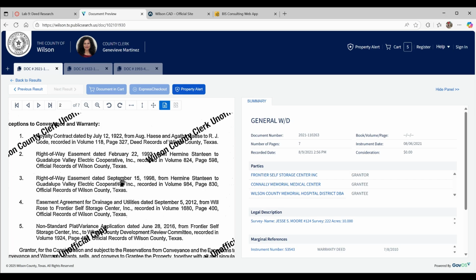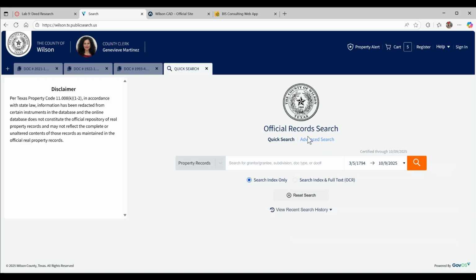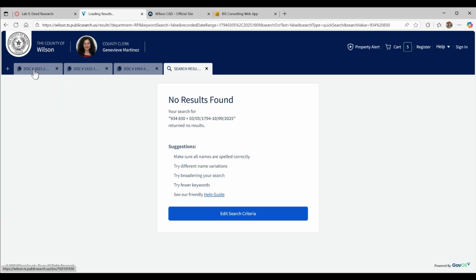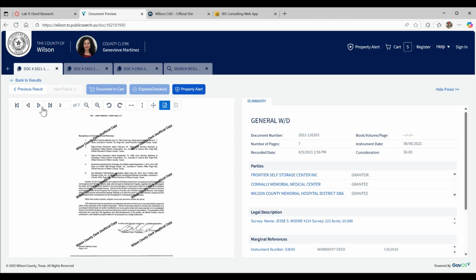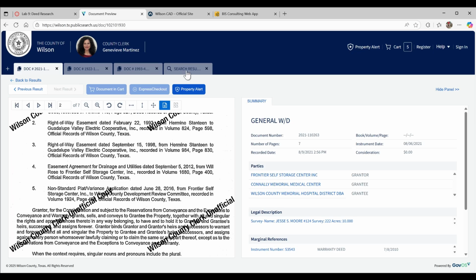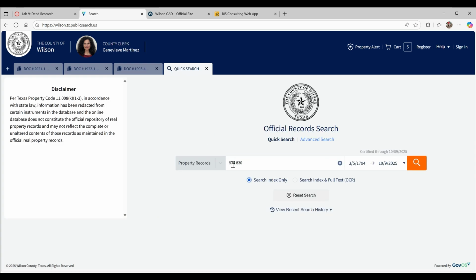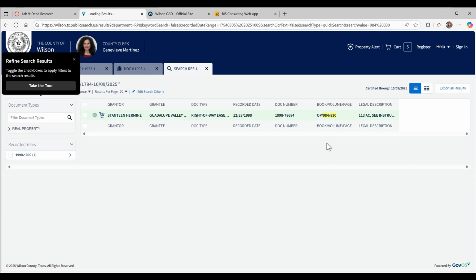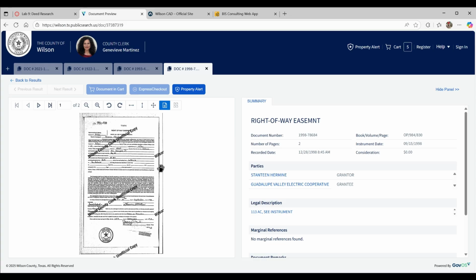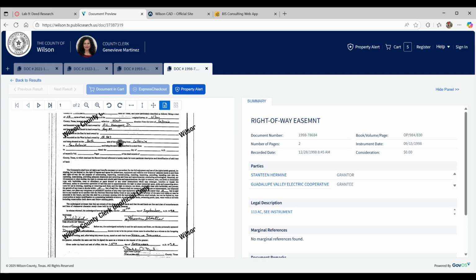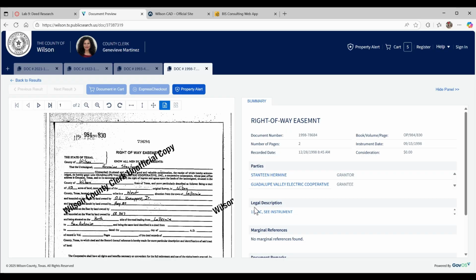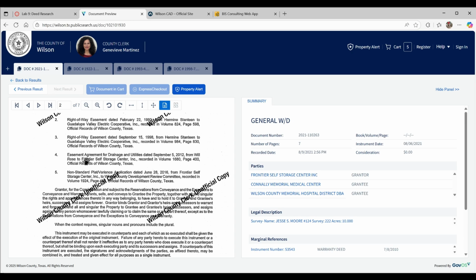Next one up, number 3 of 5, volume 984, page 830. No results. That's because I have the brain of a goldfish. 984, not 934. There we go. You've identified that other right-of-way easement. Again, same thing. It's to the Guadalupe Valley Electric Cooperative. And we'll go ahead and move on to number 4.